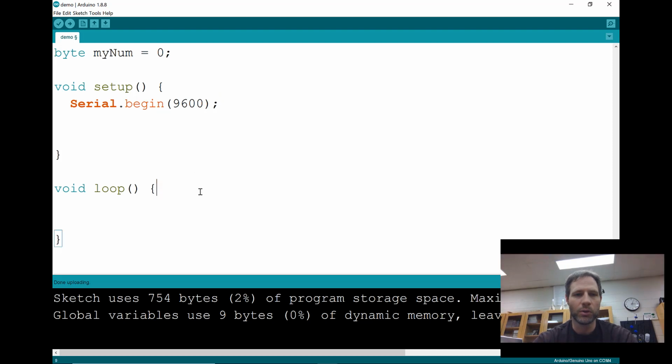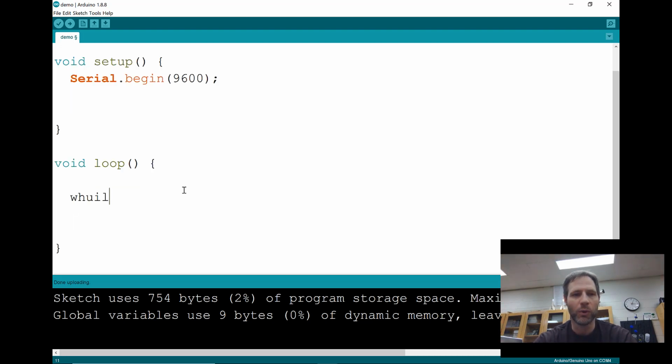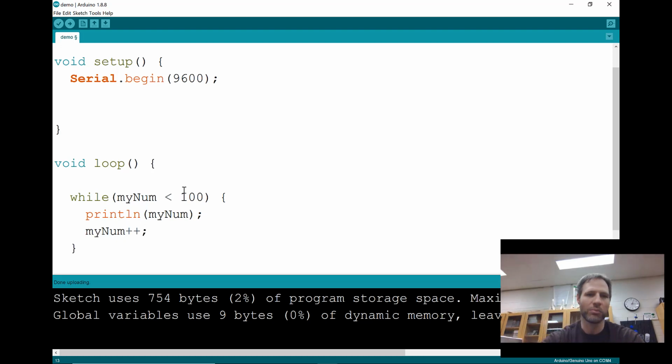And then down here in the loop, I'm going to actually do a loop within a loop. I'm going to do a while loop. And this while loop will be while myNum is less than 100, println myNum. I want to print what my number is, and then I'm going to add 1 to it, myNum++. And I will do a delay of 100 milliseconds so it doesn't go so fast.